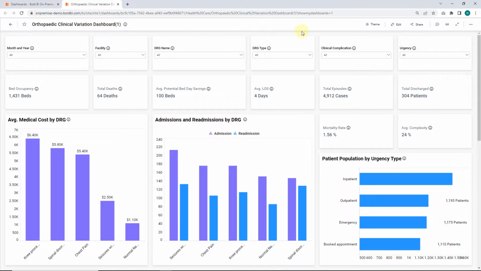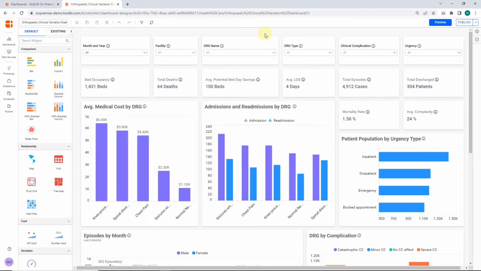Let's edit this dashboard to add tooltip fields in widgets in the Dashboard Designer panel. Here, this bar chart visualizes the patient population by urgency type metric, which expresses the total number of patients in each diagnosis-related group by the urgency of their condition. I am going to add tooltip fields to this widget. Initially, the widget shows the configured data values and the urgency type of the corresponding data points as the default tooltip information when you hover with the mouse pointer as shown.